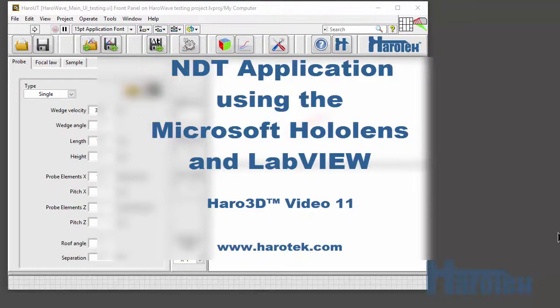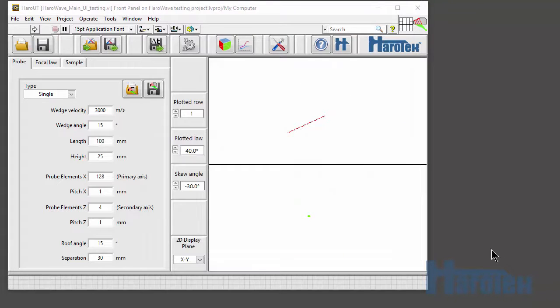I am presenting here the third pre-release video on a toolkit to interface LabVIEW with the Microsoft HoloLens. This video presents an example of possible application in the field of non-destructive testing. A phased array delay calculator and ray tracer application called HaroUT has been developed by HaroTek using LabVIEW.